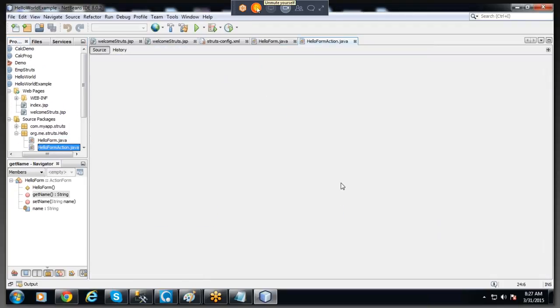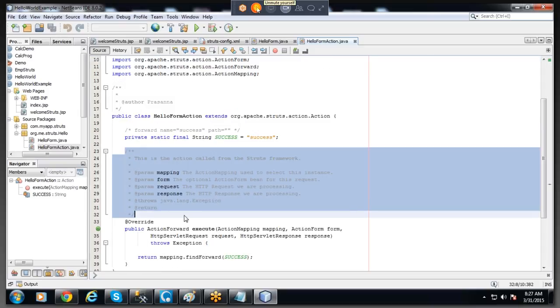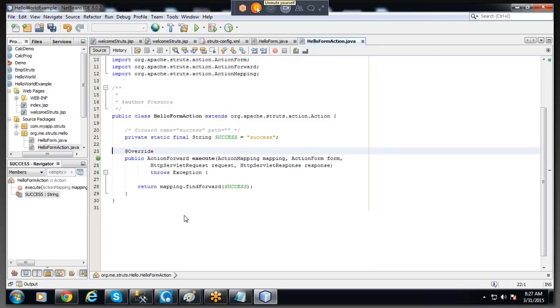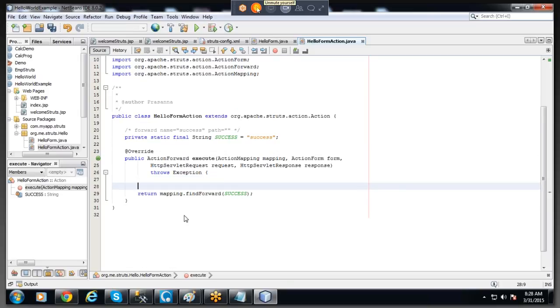Now what is my job here? I want to read the name first. After that, I want to give some text over there and send it. So how to do that? Just give HelloForm frmHello equals to (HelloForm) form. So this is the way I made it first.